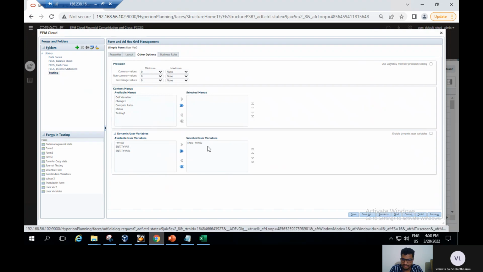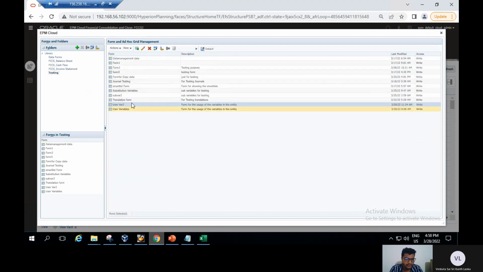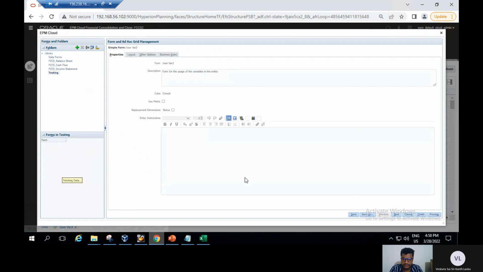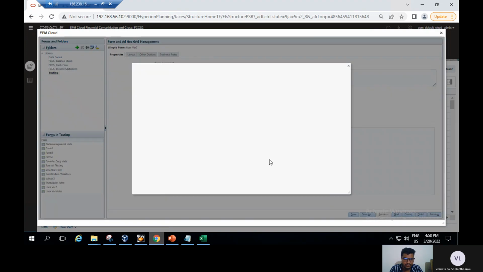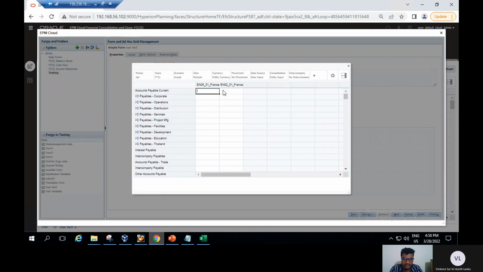Means we will select that user variable and check the box to enable dynamic user variables. Next we will click on save. Next we'll click on finish. And if you want to preview, you can preview it. Through preview, you can see we have mentioned the dynamic user variable.